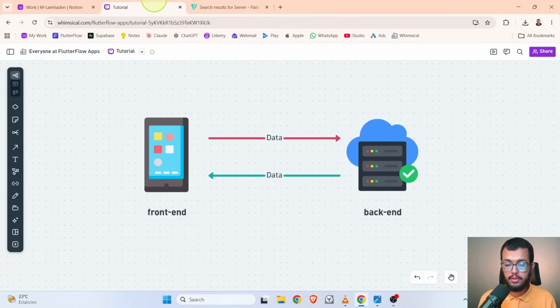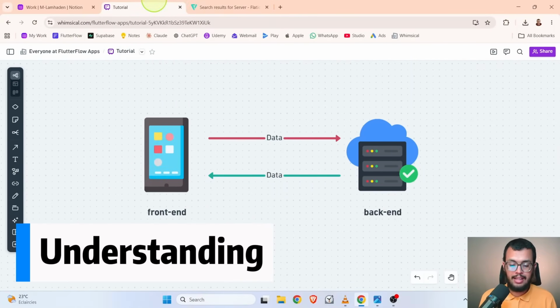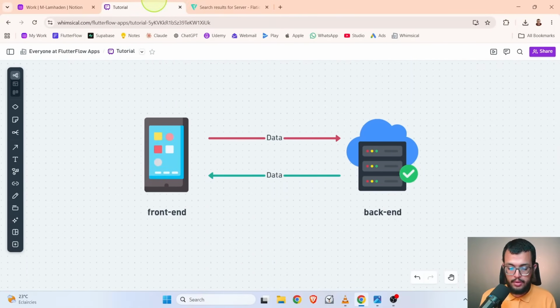So the first thing you have to do in this tutorial is to understand exactly how apps and actually software work. So I made it very easy for you to understand. So here on this side we have the front end. Think of it as your mobile app. So your mobile app is only the front end. The front end means you can see buttons, colors, squares, shapes, buttons again.